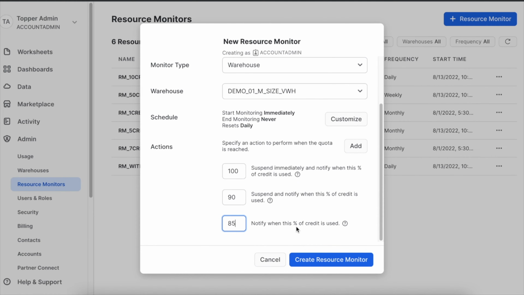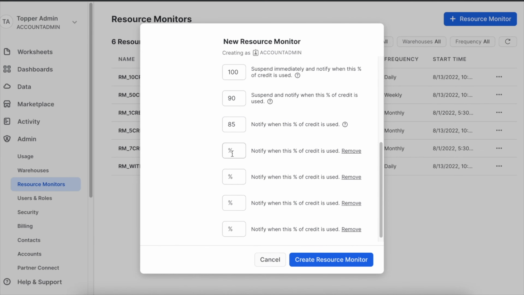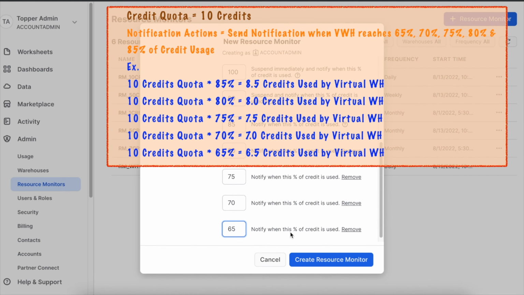Notify when 85% of credit is used. I can click on the add button, and you can see here I have added a total of 4 more notifications. Let me give some numbers. It means that notify when 65% of credit is used, no other action. Likewise 70%, 75%, 80%, and 85%.